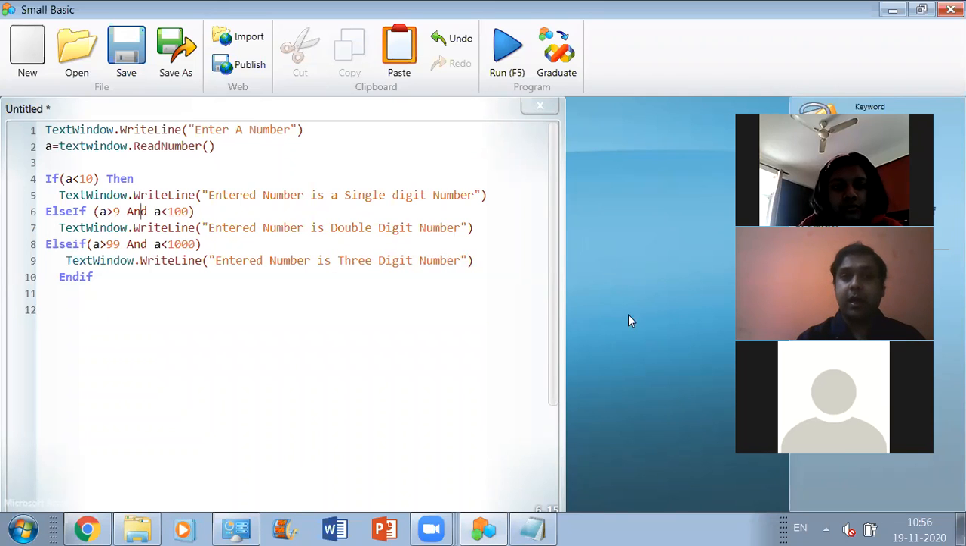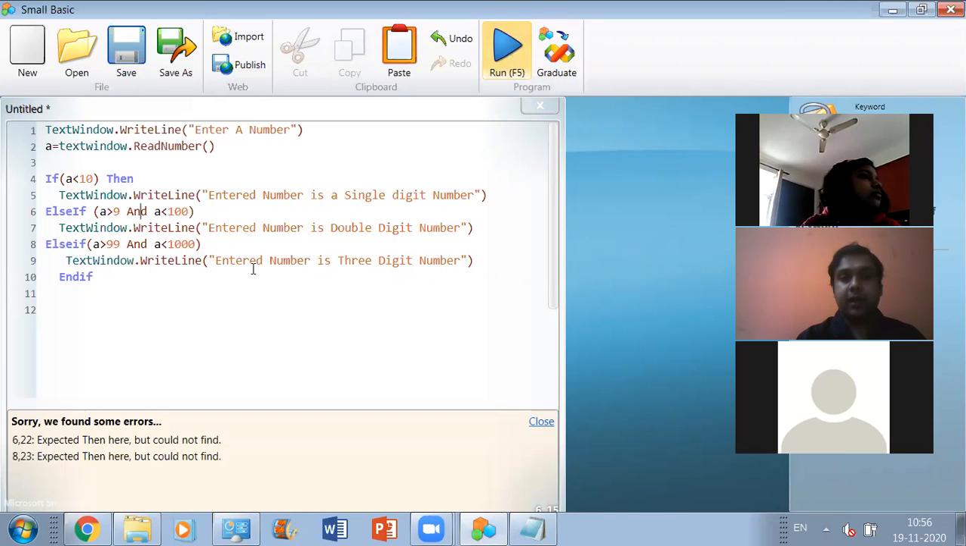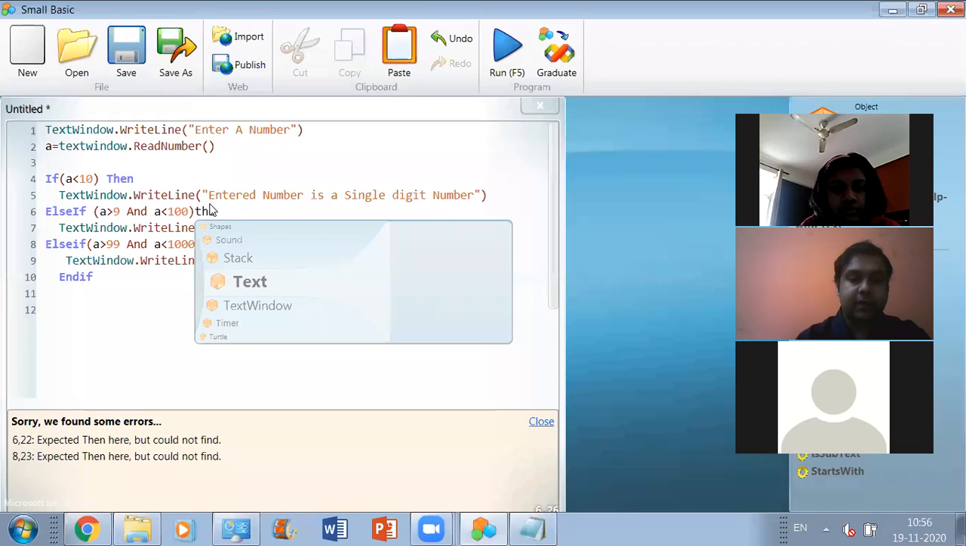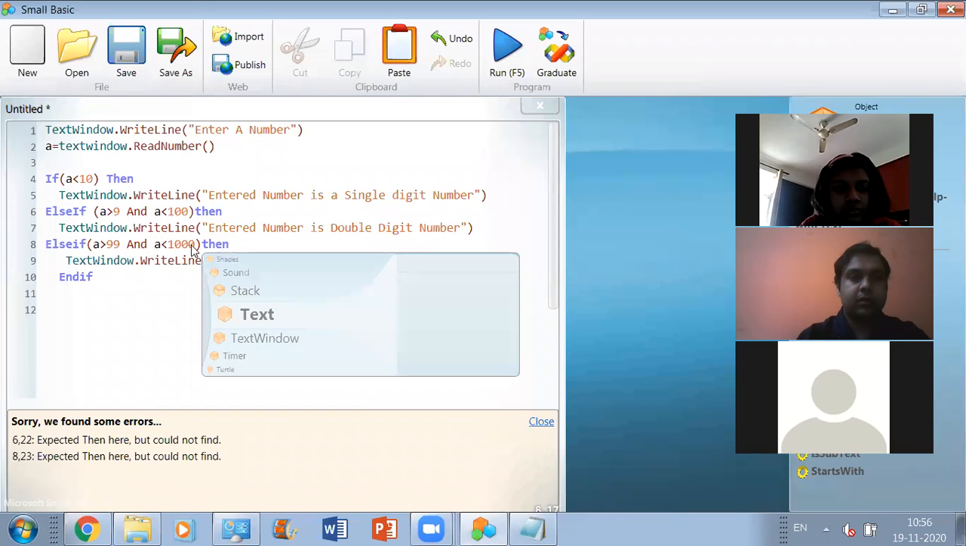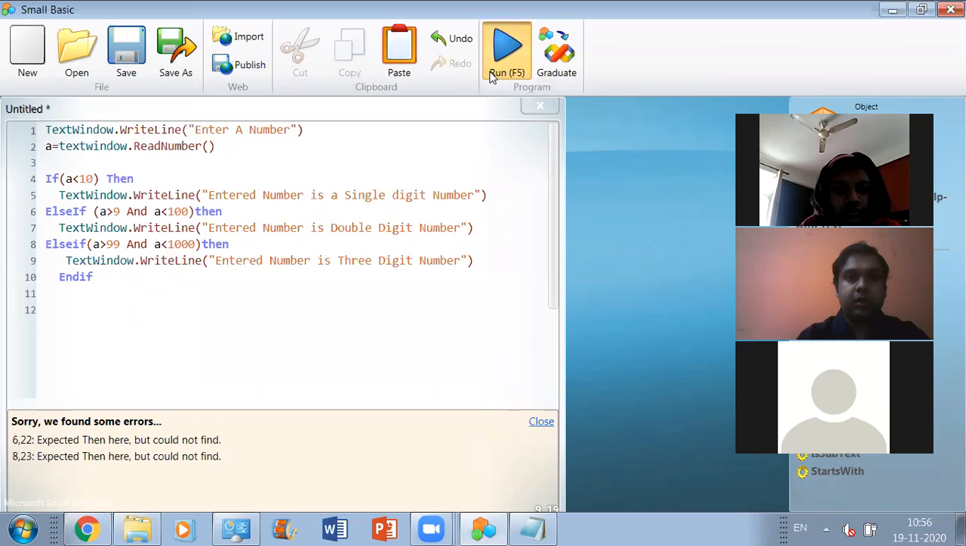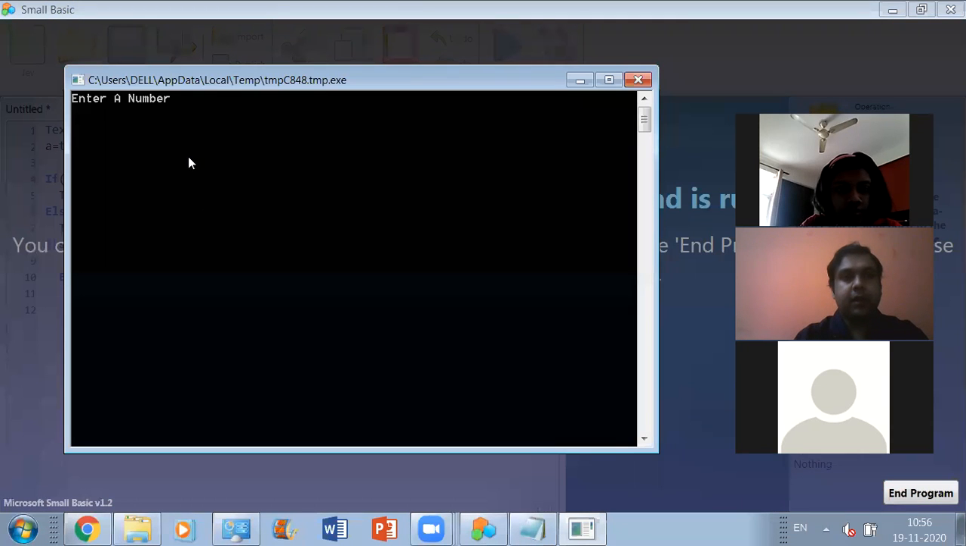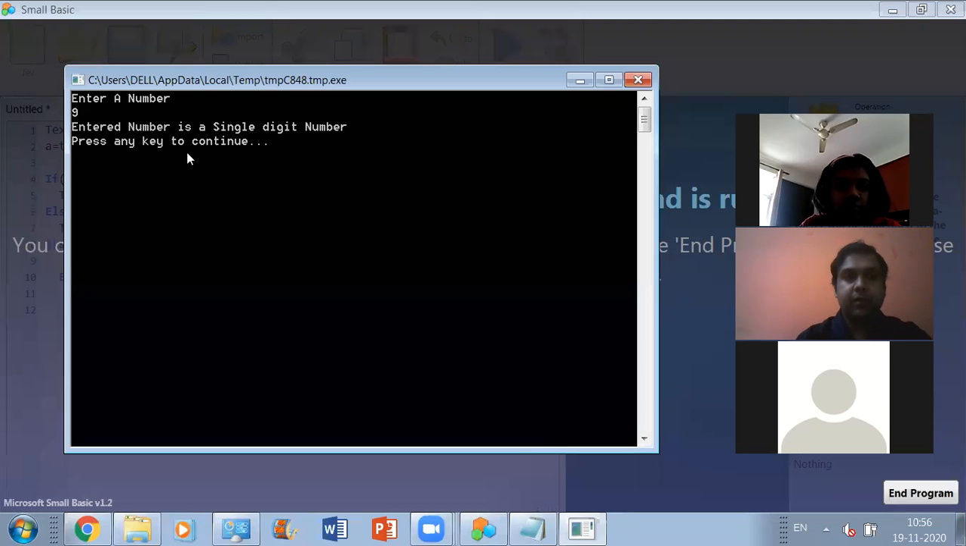Let me now run this program and show you the output. Now, why are we getting this error? Expected then here. Acha, we have not written then here. So that is the reason we were getting an error. Now I think we'll be able to run this program. Yep. Now let's enter a number. Let me enter 9 first.